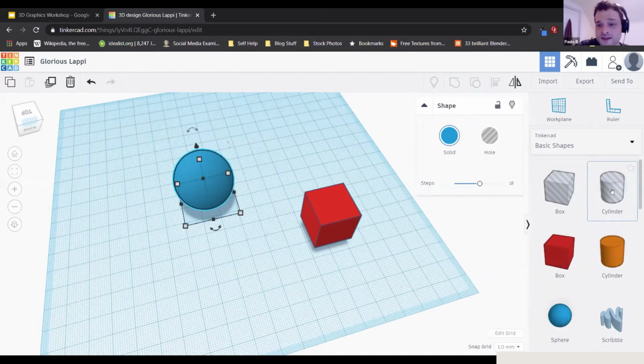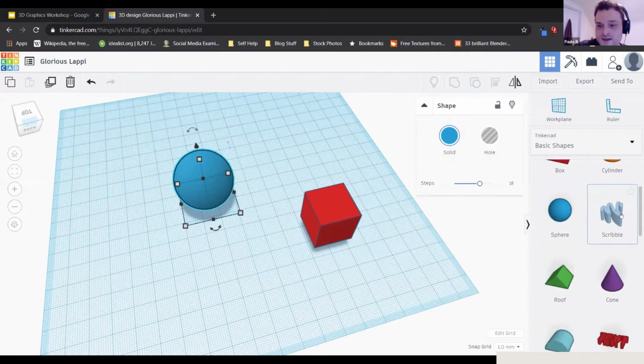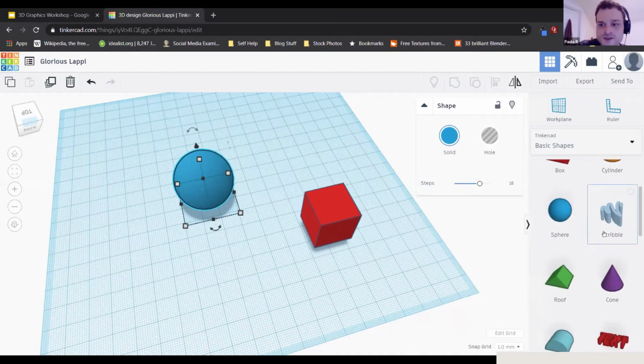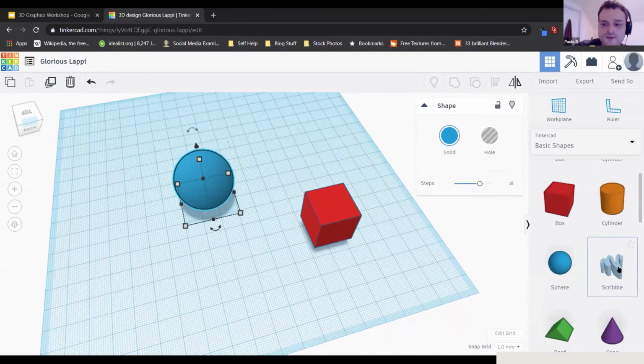Yeah, so on the right-hand side, you're going to see a bunch of different objects that you can put into the scene. So we have here box and cylinder, sphere, this is called a roof, cone, round roof. You can also add in text as well. We'll do a little text demonstration later. This one's called a scribble.